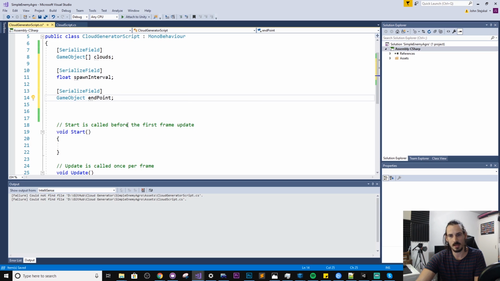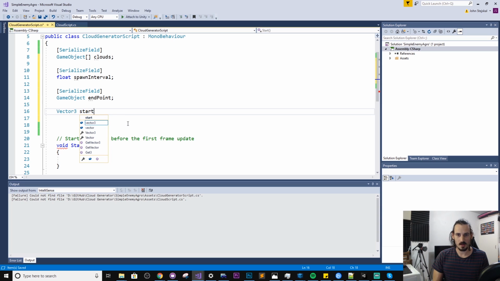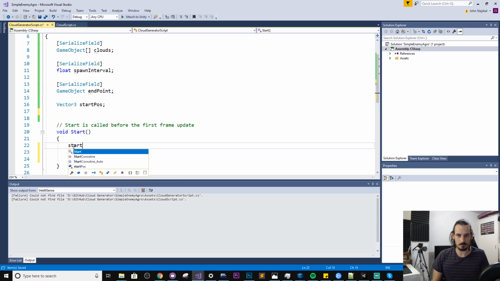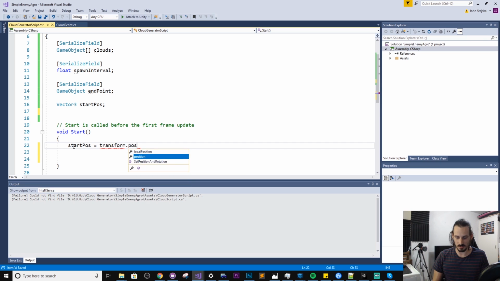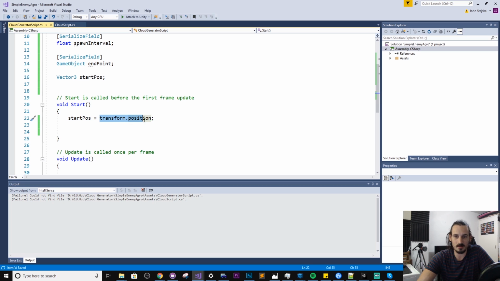And what else may I need? I might also make a vector 3 to store the start position. Often that'll come in useful, and I predict it probably will. So when this cloud generator starts up, I might assign this start position that we just created up above. So start position equals transform.position. So the transform position of this particular game object is a start point. It just saves us constantly referencing that, it's a bit shorter to do it that way.